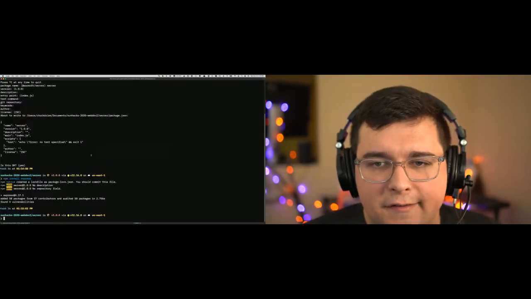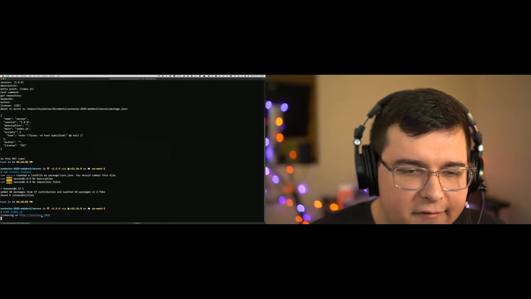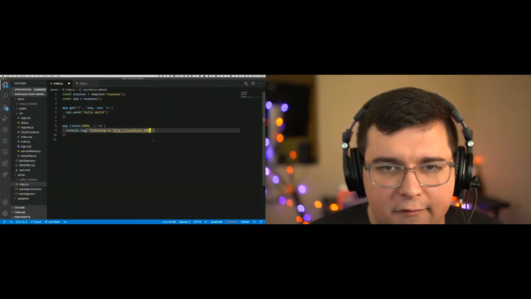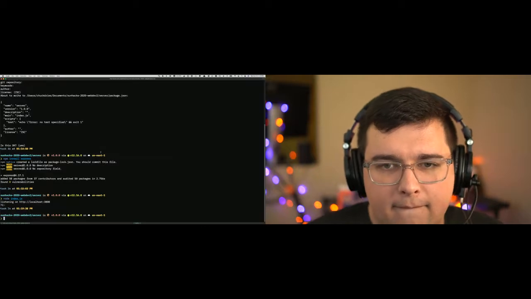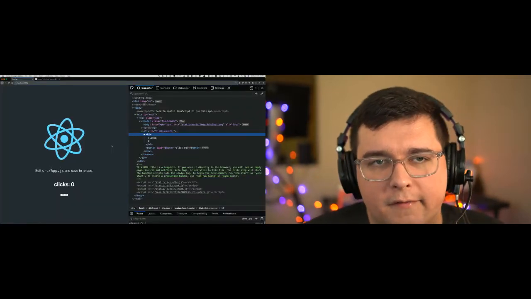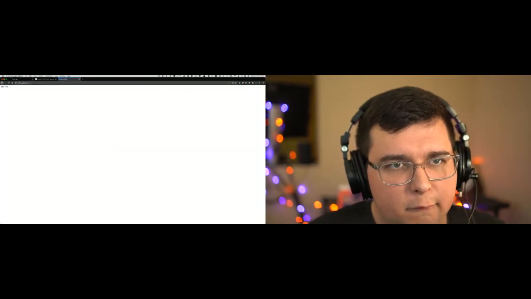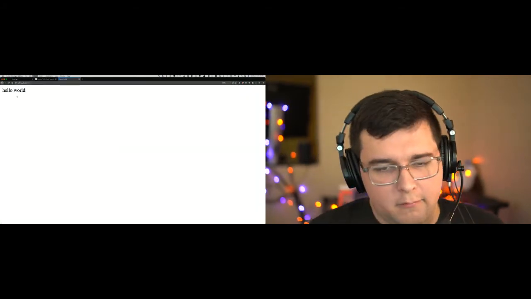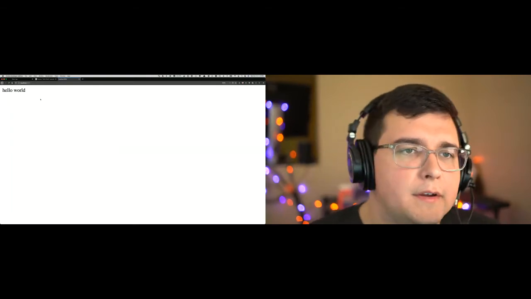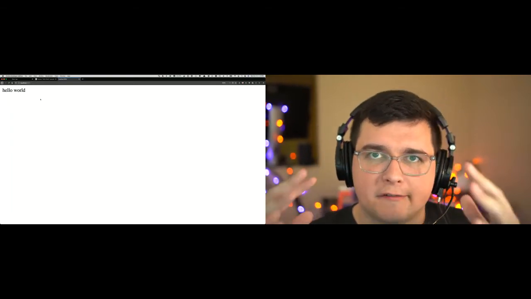So let's get this started. In our server, we're going to run node index.js. Listening on localhost. Oh, I typoed. It should be 3001. Okay. So if I go to localhost 3001, I get hello world. I'll zoom that in so you can see it. Cool. So we've now got a client that works and we've got a server that works. Let's glue them together.